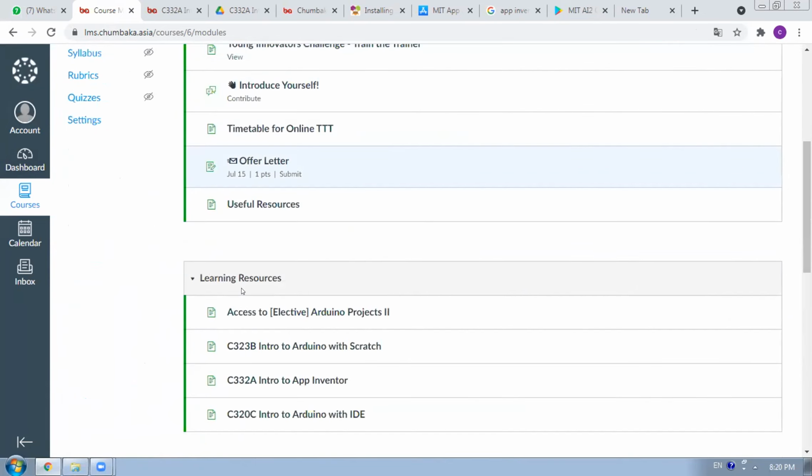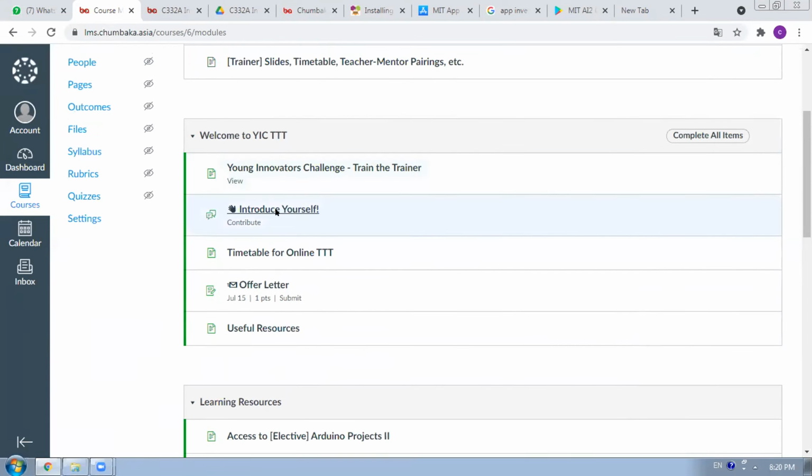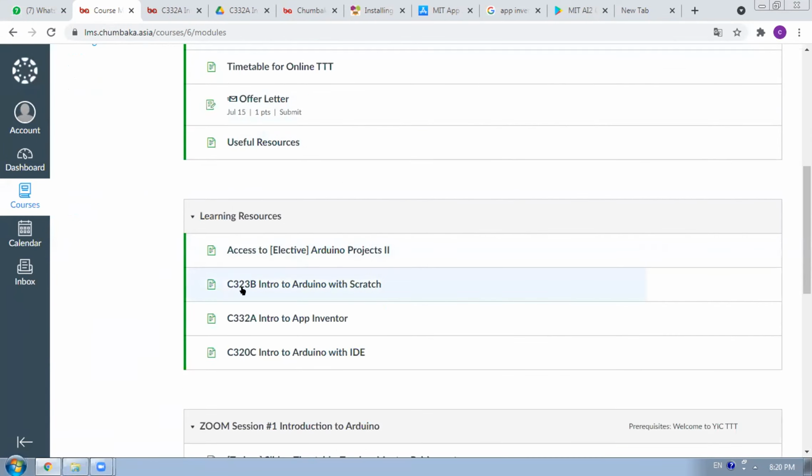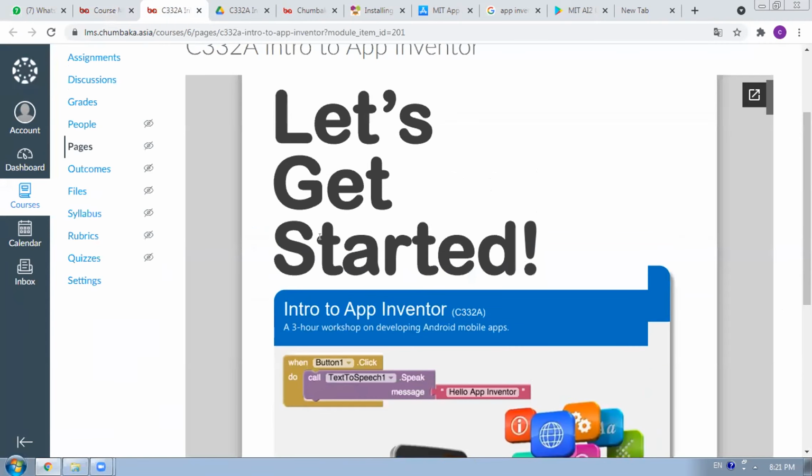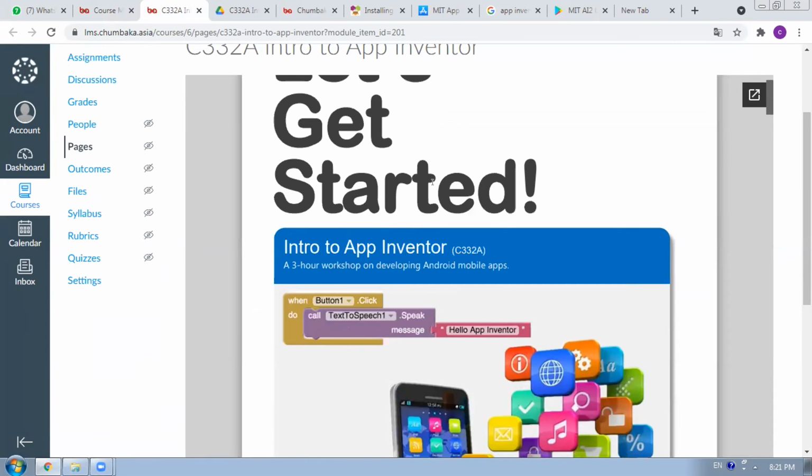Dia ada learning, welcome to YIC TTT. Okay, learning resource. Okay, so lepas tengok itu learning resource, dia ada module books here, inilah, okay. C332A, Intro to App Inventor. So cikgu boleh klik inilah, okay. So after klik ini, dia module books tengok macam inilah, okay. Macam inilah.